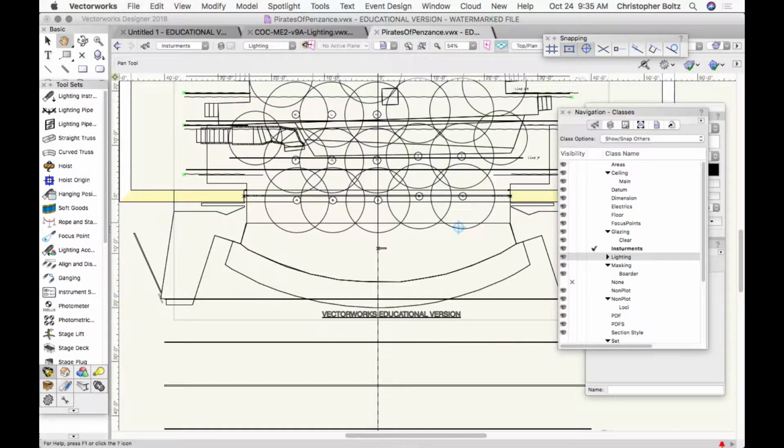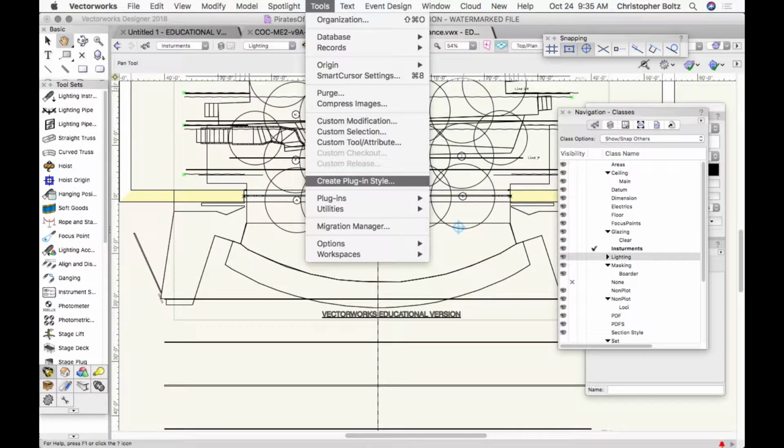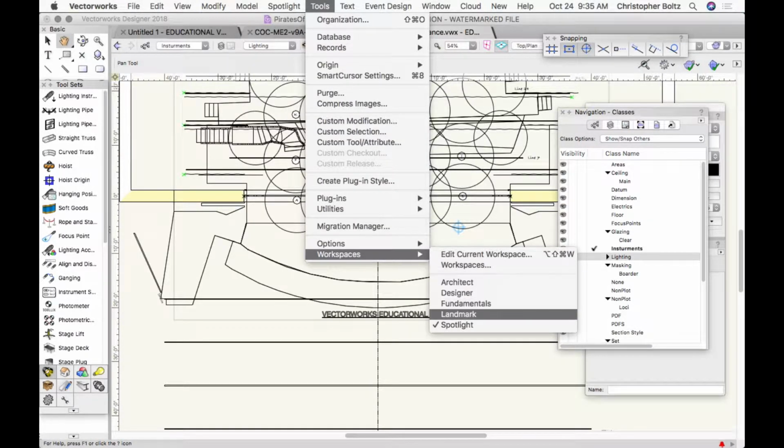And just in case you're not, make sure you're in the Spotlight workspace, which is Tools, Workspaces, and Spotlight. I'm already there, but if you're not, make sure you are, because you're going to need that to get to all the things you need.